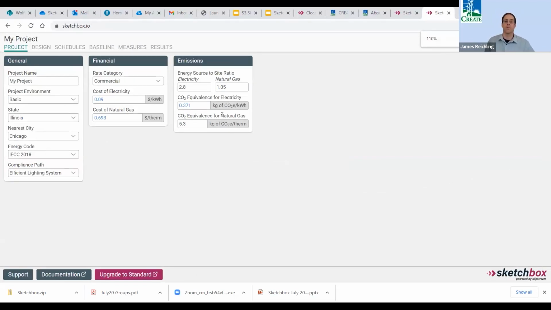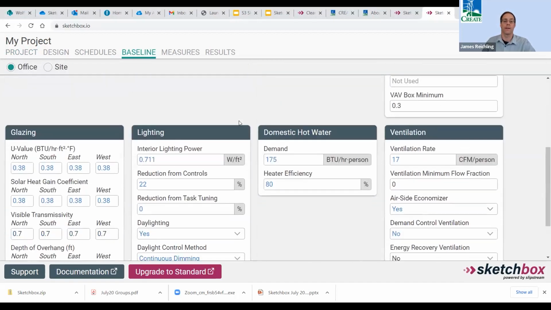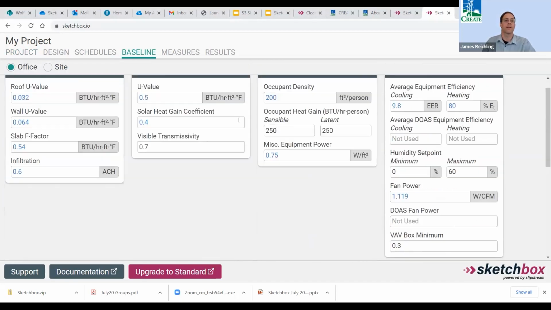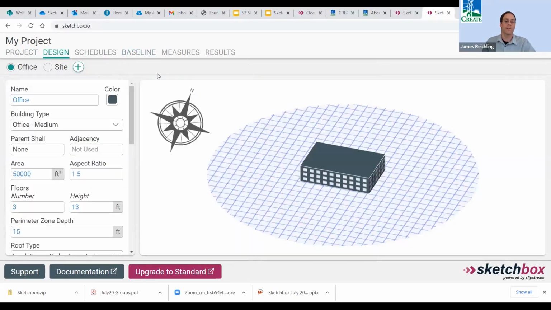Okay, let's see here. So let me just zoom in a little bit on this. And so what we're looking at right here, everyone. Pardon me, I've got to get a taskbar out of the way. There we go. Here is Sketchbox, and it's running live right now. And here is the project tab that we looked at before. And so if we jump to baseline, let's see. Oh, sorry, maybe it's on the design tab. Here we go. So here's the design tab.